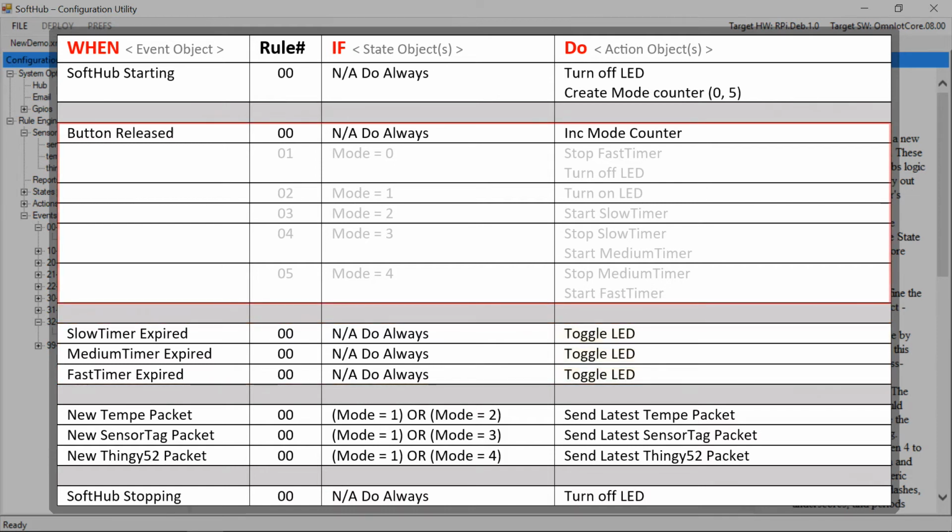Going back to the remaining button release rules we haven't yet covered, after the first rule has been executed updating our mode counter, we'll execute only the one rule in the remaining list appropriate to transition our LED to reflect our new mode. This is ensured due to the mutual exclusivity of the conditional logic for the remaining rules.